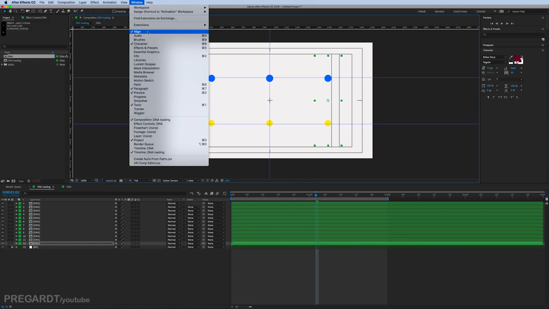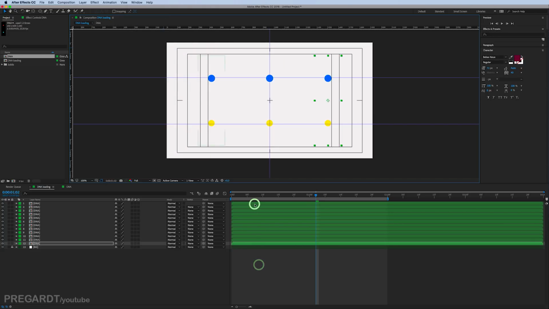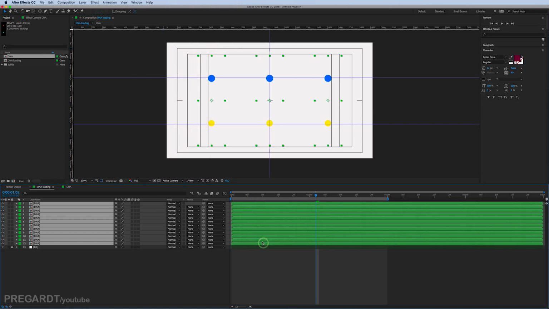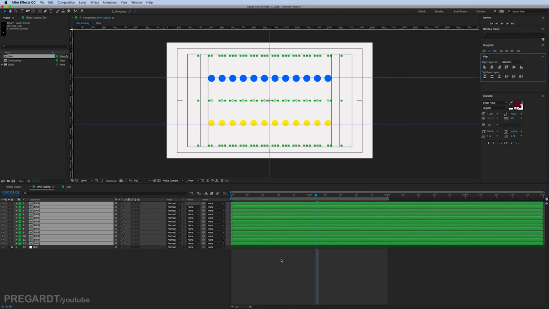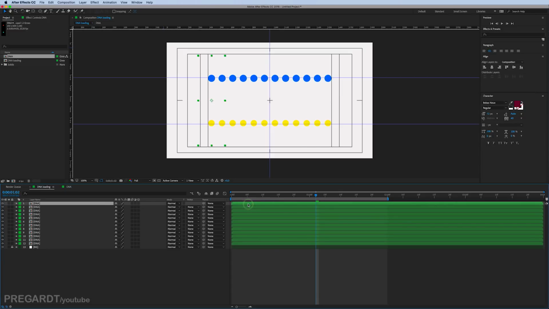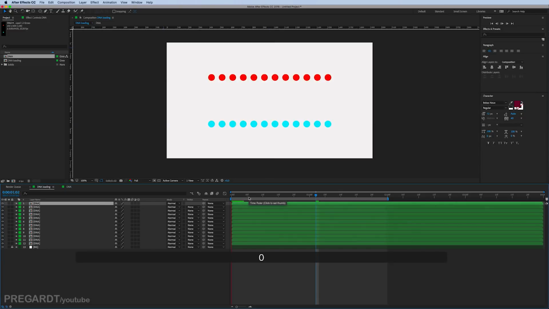panel is checked. Select all of your precomps, and I'm going to find align and hit that icon there, which is going to paste them at an equal distance from each other. So the animation should look like this now.